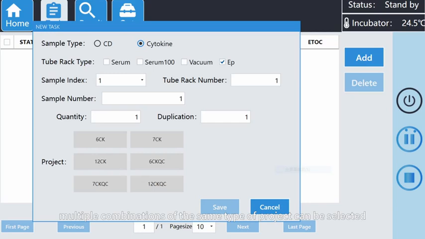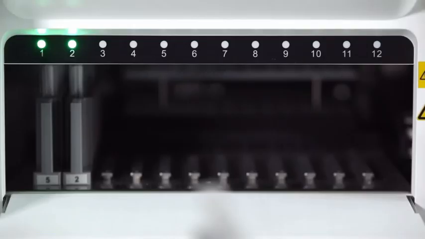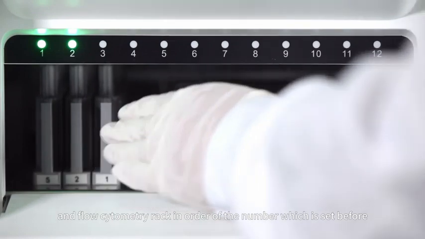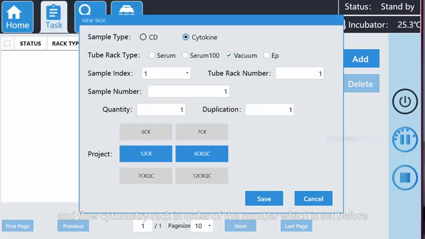Multiple combinations of the same type of project can be selected, but ensure sufficient reagent volume. Click Save after completing the settings, and the experimental task will be added to the task interface. When sending a new task, make sure the device is running, reagent volume is sufficient, and place the sample rack and the flow cytometry rack in order according to the numbers set before.